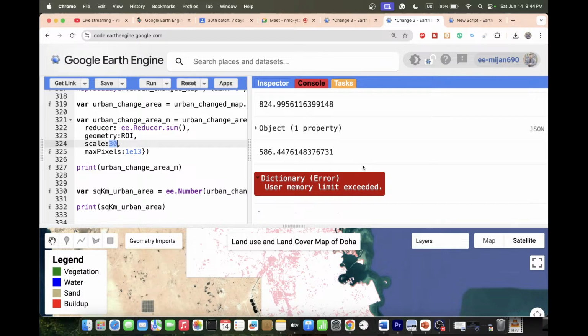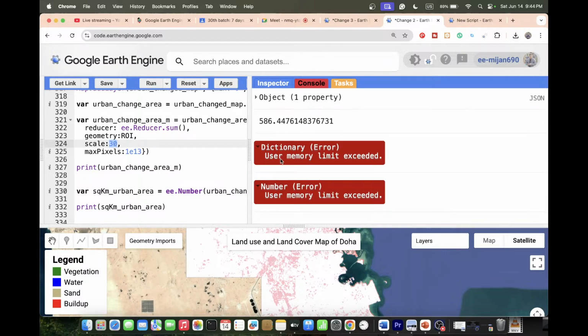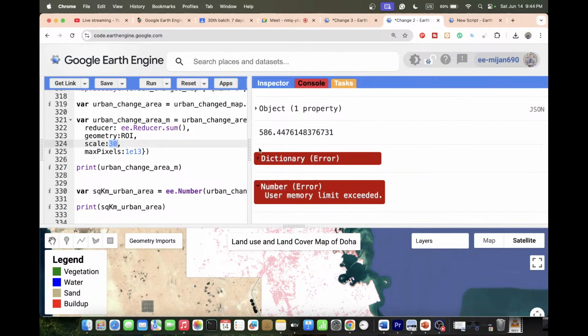Okay, we can see this type of problem. It's a common problem: the user memory limit exceeded. When you work with a lot of pixels, it's not computed. So if you increase the scale value, it reduces the pixel number.